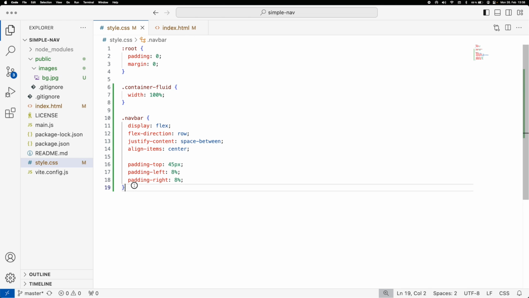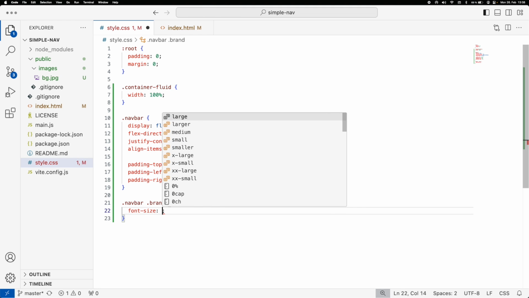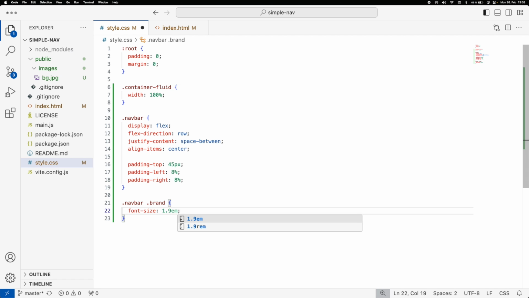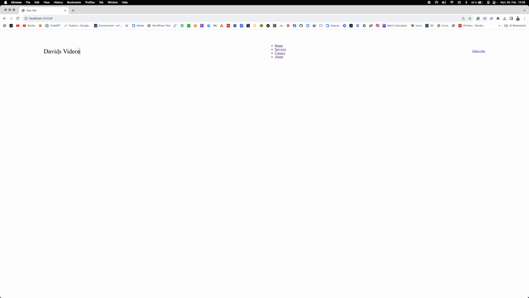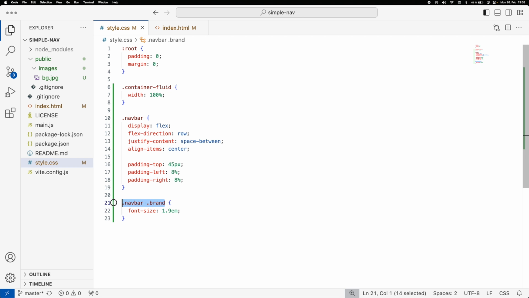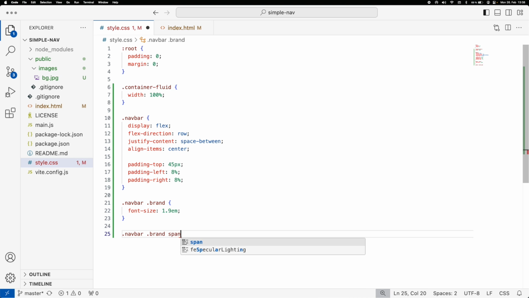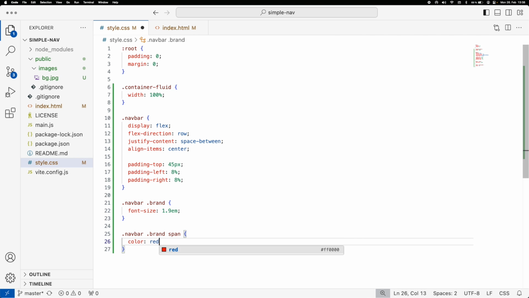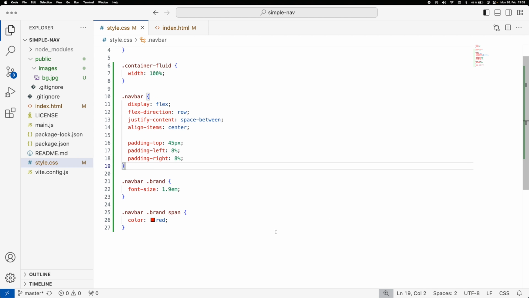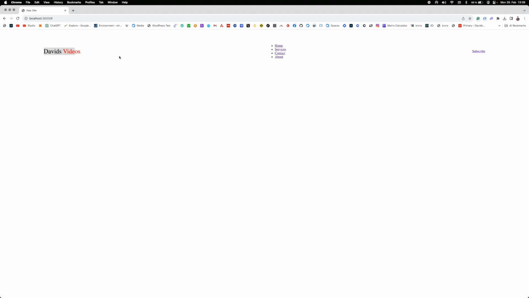The next thing we want to do is come to the brand, and we'll say font size is like 1.9. I thought 2 was too big, 1.9 was okay. Now inside of this brand we've got this span as well, and we're just going to make its color equal to red. It's not the nicest of colors, red, but it will do for the time being. So now we have this done.